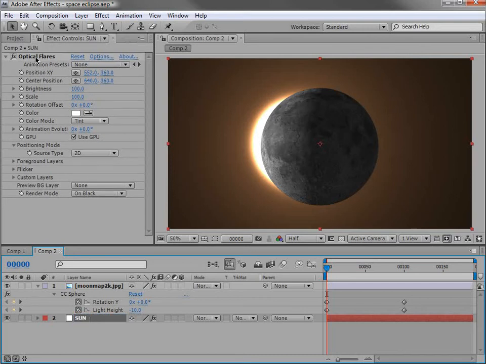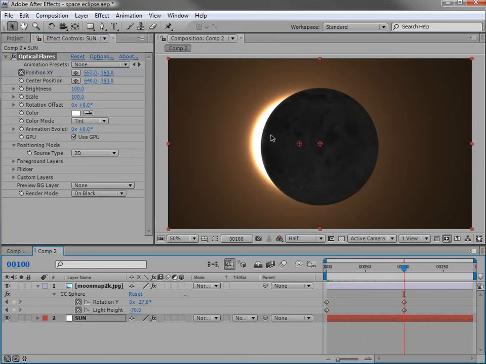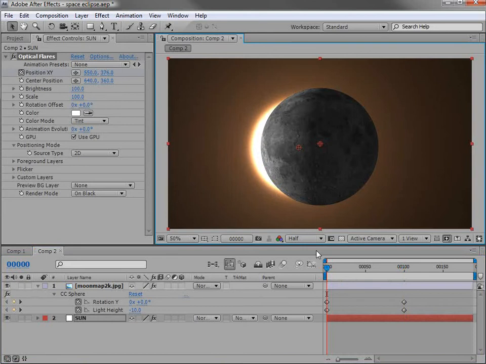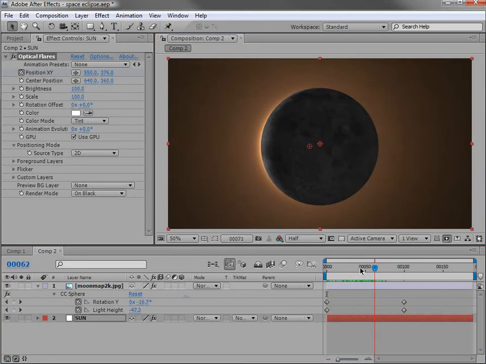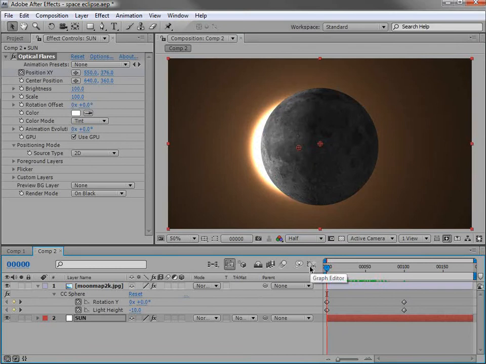I want to go ahead and animate the position. So we'll move forward here, and I want to move it behind our planet here. Just align it there horizontally or so. So we've kind of created the basics of this eclipse effect. But we're going to be making multiple layers of the lens flare elements. So let's go ahead and create another lens flare layer.